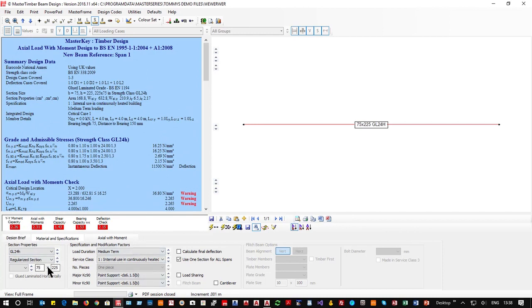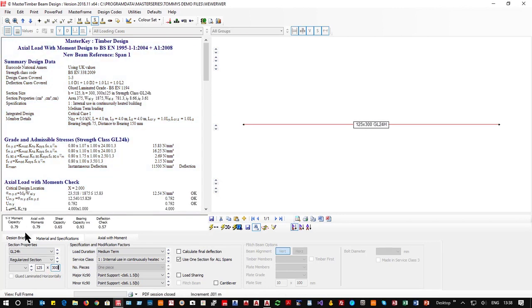So obviously I need something a bit chunkier, so 125 wide, and for this beam 300 deep, and that works. And we could also say that it was load sharing between different loads and get a slight reduction in all our values. It's medium term, internal, and one piece doesn't apply, and that's your timber designed for you. Very straightforward.